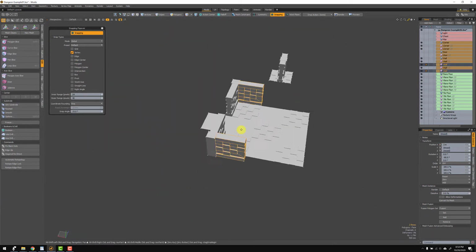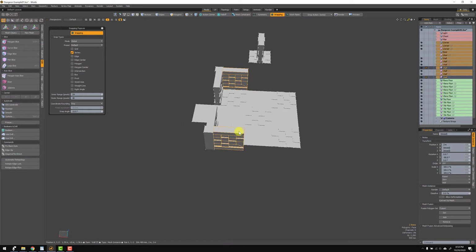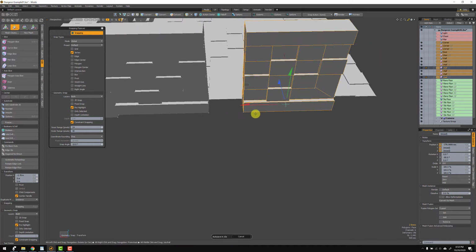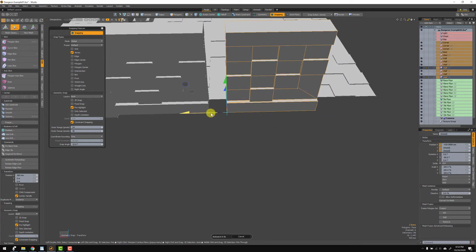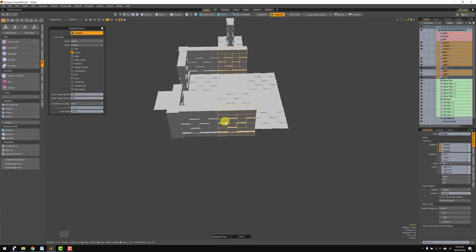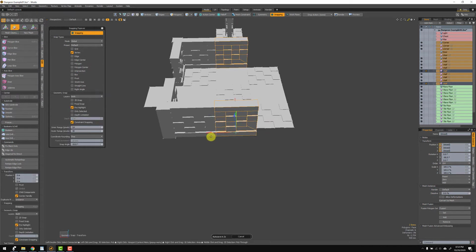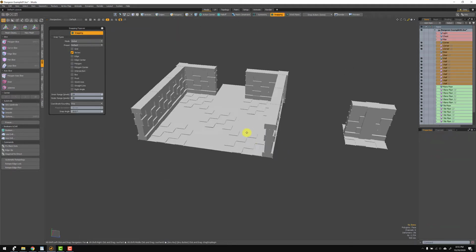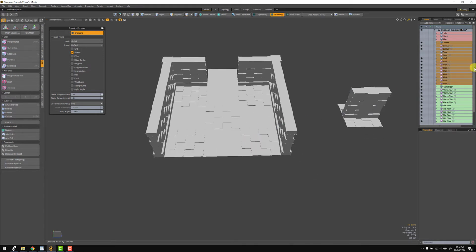So from here, maybe I want to grab both of these, Control D, W, move these out, snap, Control D, and snap. So again, really quickly, you can see how this is building out and making life a lot easier.